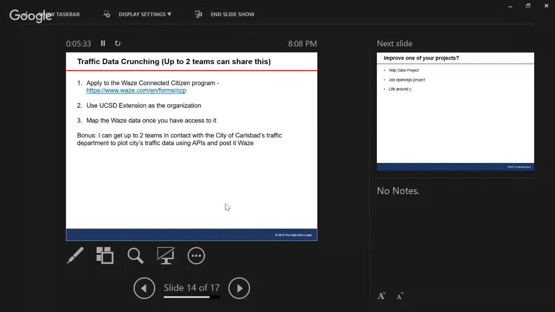Okay. So if you can figure out the Waze API, I can get the traffic engineer for the City of Carlsbad and the traffic controller and all those people together. Maybe they'll give verbal approval to do this. So for those people that get interested in it, now two teams can work on it.